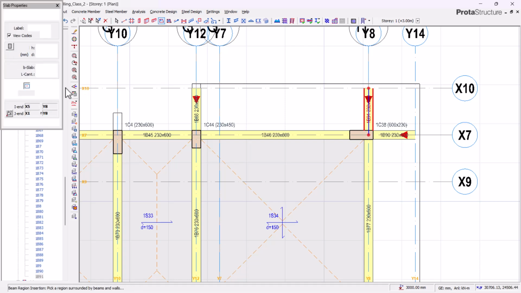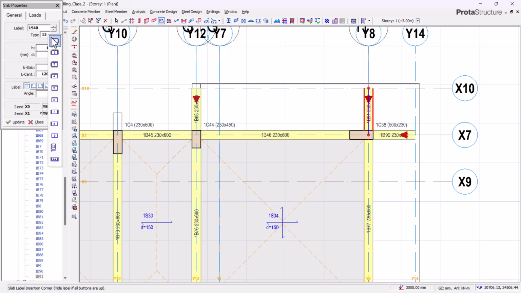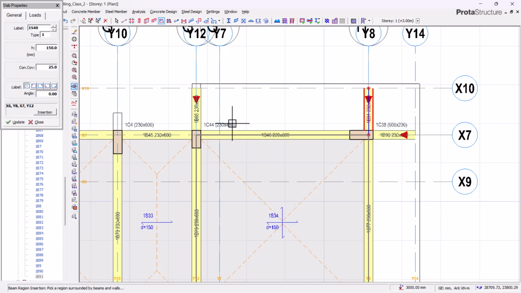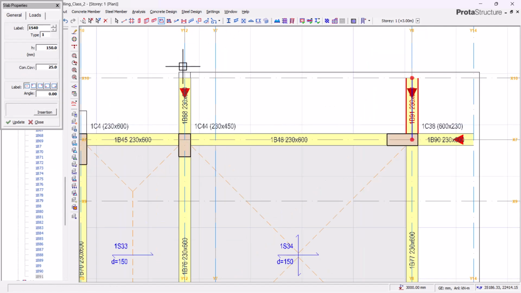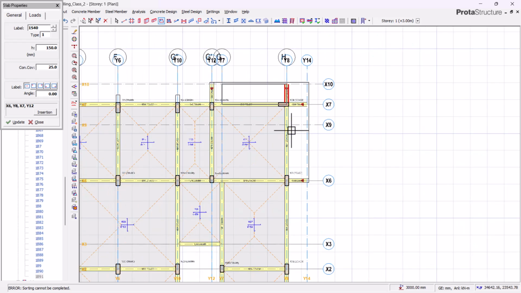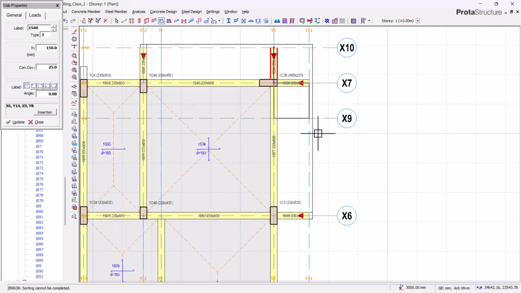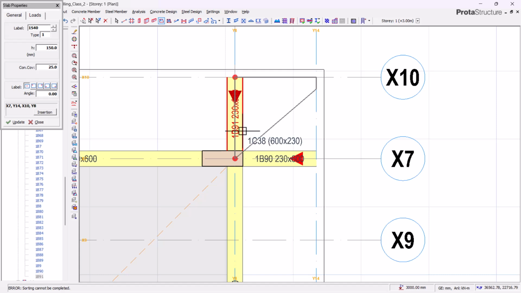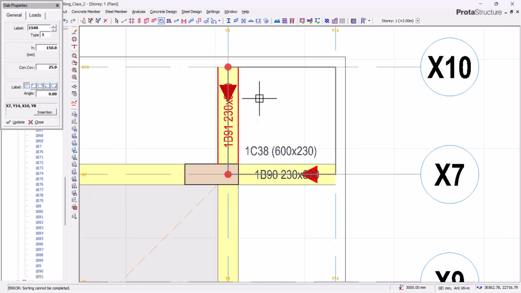Okay, so next is our slab. We'll come to slab and we'll go back to type 1 because this is no longer a cantilever slab. So this slab is now supported at this edge and this edge. So we have 3 edges supported, so this does not count as a cantilever slab anymore. Also, this does not count as a cantilever slab. This little part here, we have a beam here, so we have this slab supported at 2 different edges. All right, so we'll come here and click to create this slab.